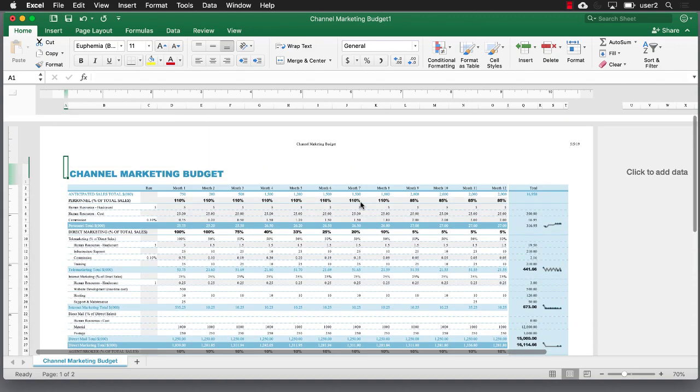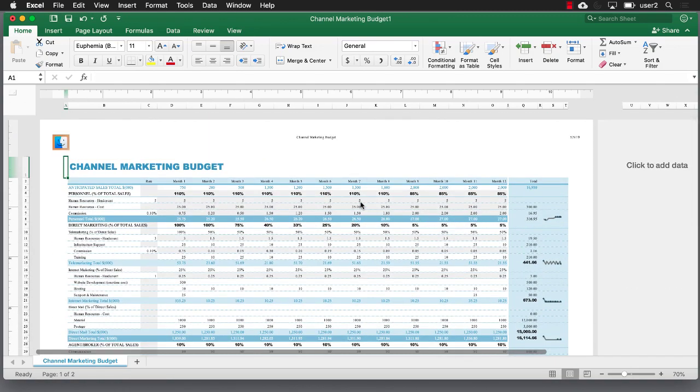So that's how you add headers and footers into your Excel file on the Mac version of Excel.